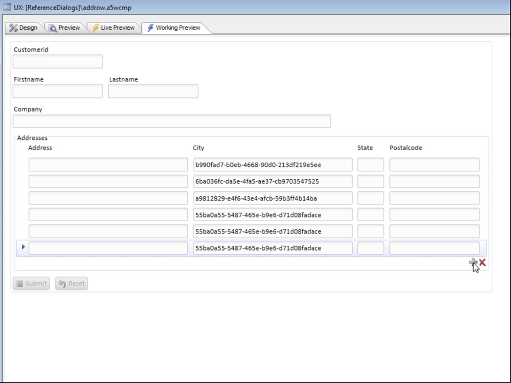So in this video we'll show how you can make an Ajax callback when the user clicks the plus key here to add a new row, and then have the default value for the new row evaluated on the server and then sent back to populate the new repeating section row.